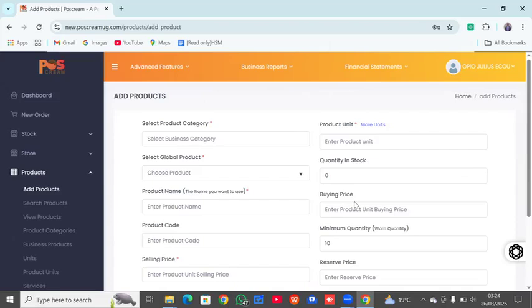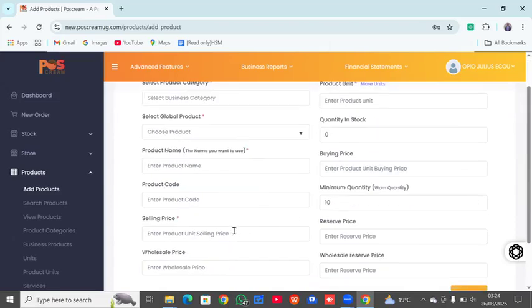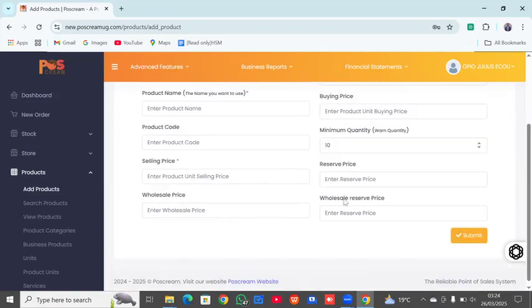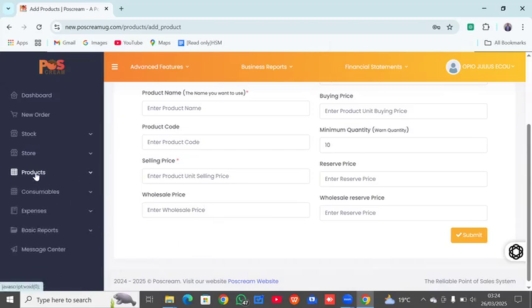The buying price, I enter it here. Selling price is this. The minimum quantity is for the system to be able to warn you when the item is getting low. Then I put here maybe the wholesale price in case I deal with both wholesale and retail. Then I submit. So submitting, the system would have put my product called Head-On into their system. Yeah, so that is the products module.